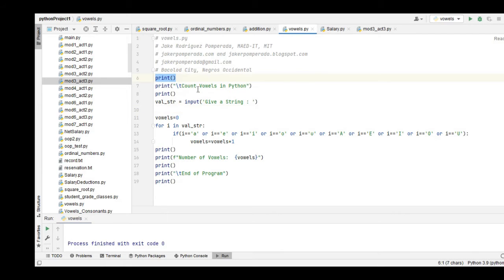Print, open and close parentheses, means new line in Python. Print \t resembles horizontal tab, which is adapted by the Python programming language from C. We have here count vowels in Python.